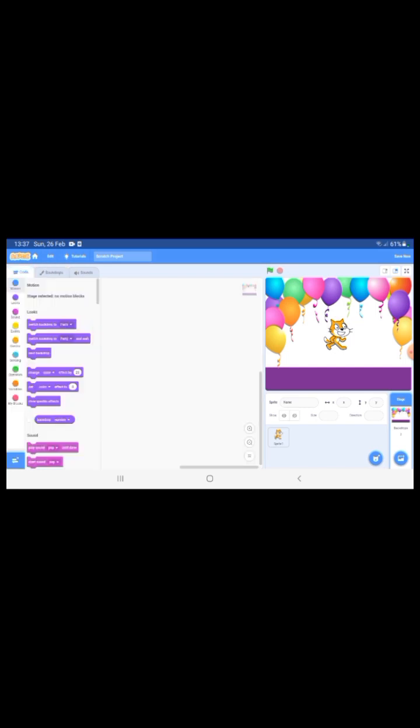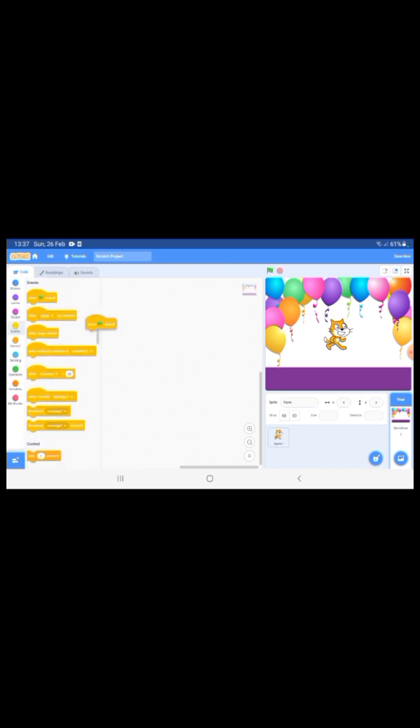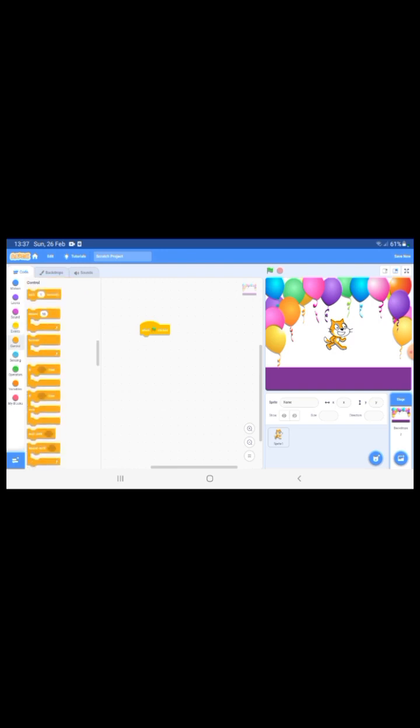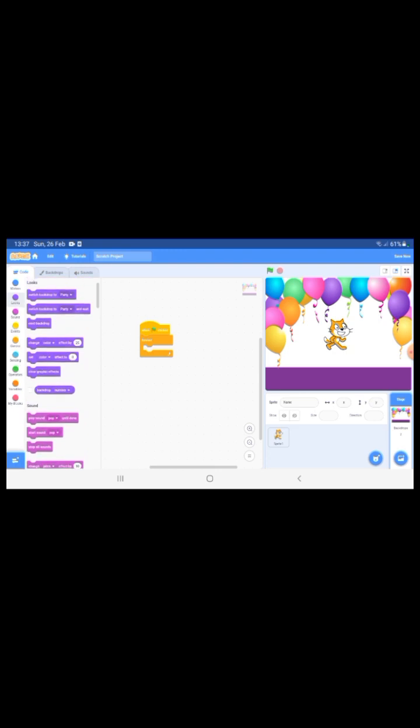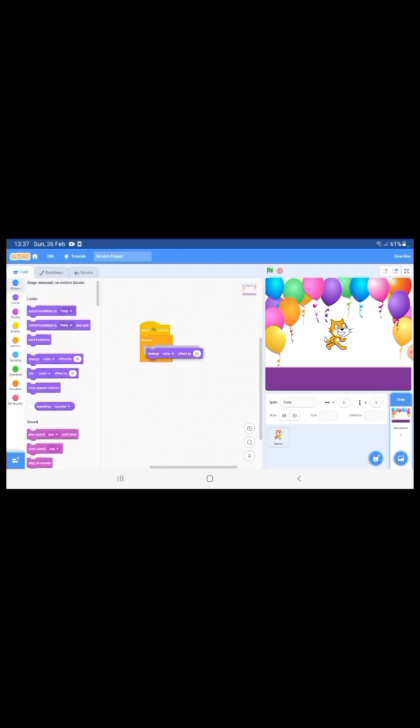So we got the 40 backdrop. When green flag clicked, forever change color effect by 25. Let's check it. And then duplicate. We will duplicate this and we should start sound.